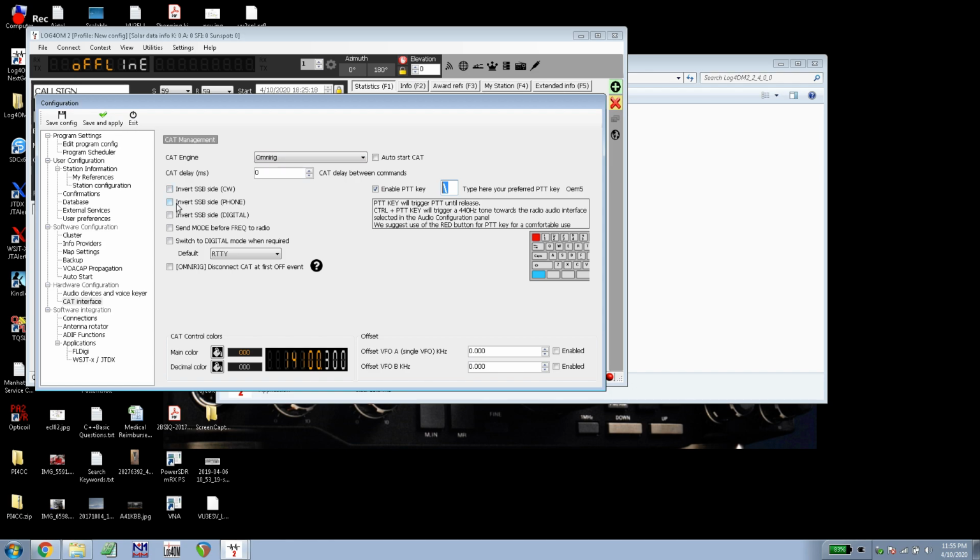There are other options like invert SSB side, CW. I have not configured anything in this one. I left these options as they are. Also the CAT control, here you can select how the frequency display has to be, in which color it has to be. Here I have left the main colors as they are, and you can have the decimal part in a different color. It's up to the user preference.